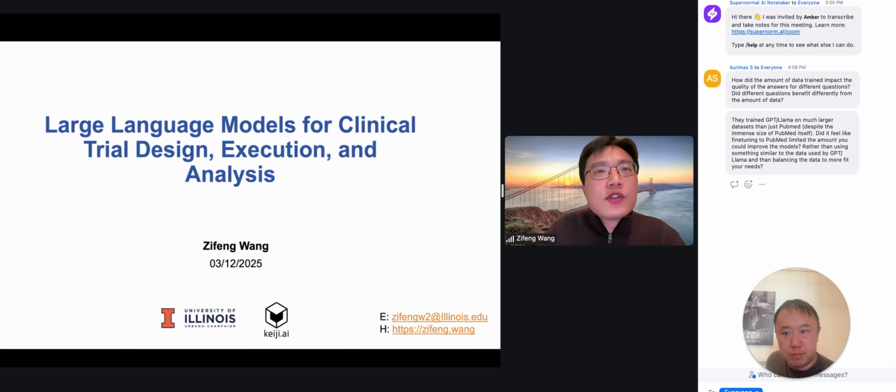Thanks for the question. For the first one, I think we didn't do experiments specifically trying to use a partial amount of the data to train the model. We just used whatever we could find, all the data we could find, to maximize the performance of the LLMs for the target tasks.